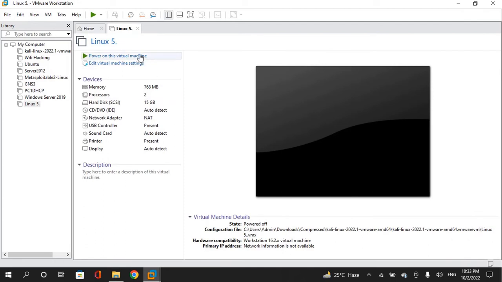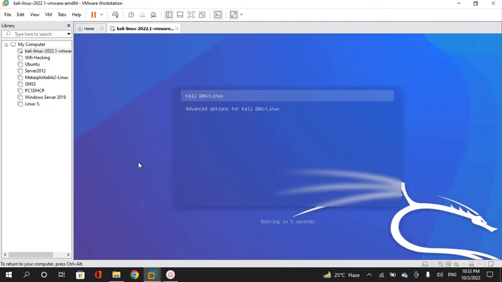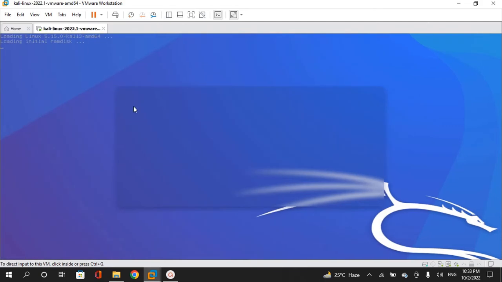Here we have our Kali Linux. Now press power on this virtual machine. Your Kali Linux will get started. Here I have an option, press enter. It will take some time to start. For the very first time, it will take some time, so you will have to wait for it. Do not close it immediately. Be patient.